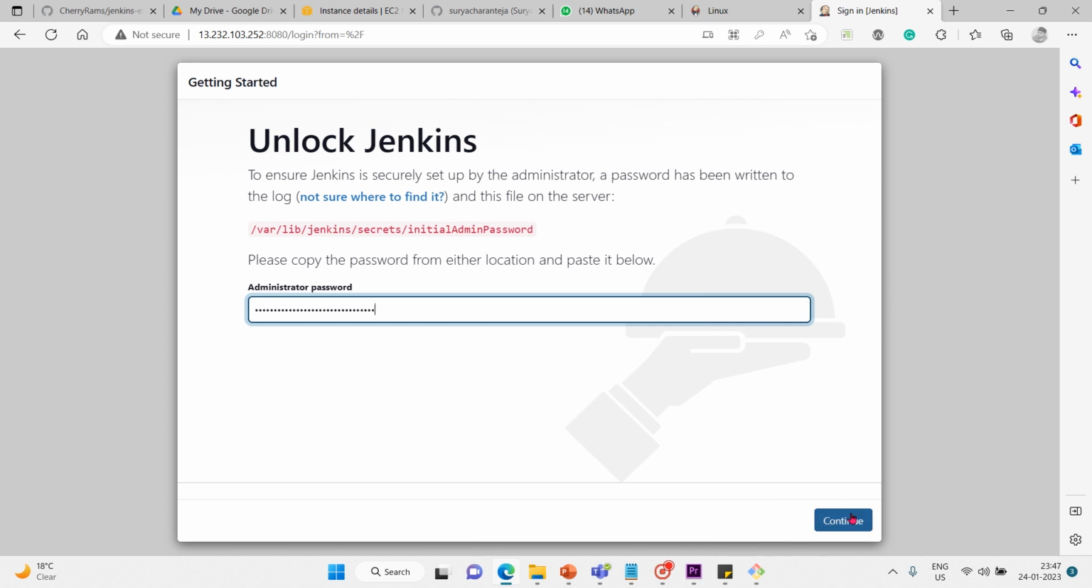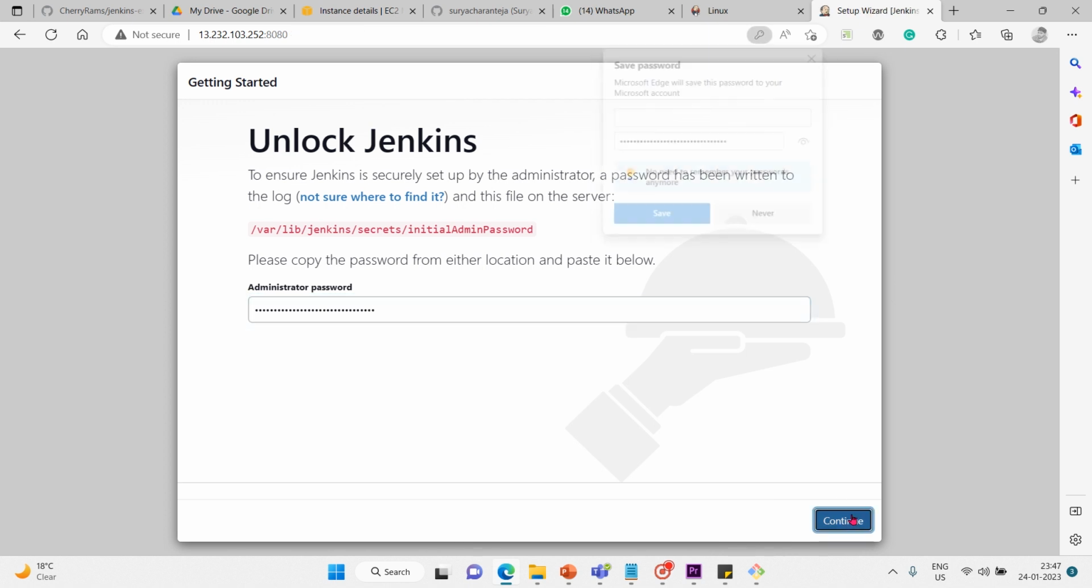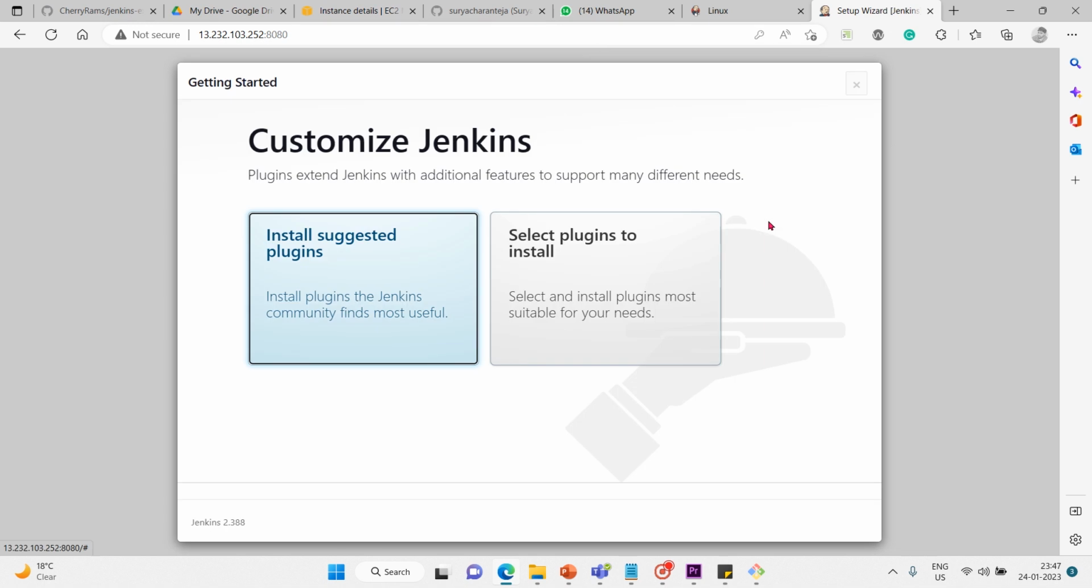It's pasted. Now let me click on continue. I don't need to save the password. So now it's successful. So you got logged into the Jenkins server. So now it's time to add plugins.